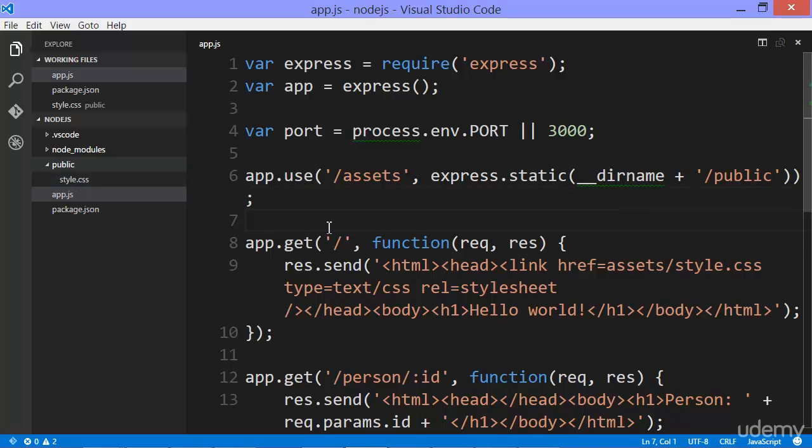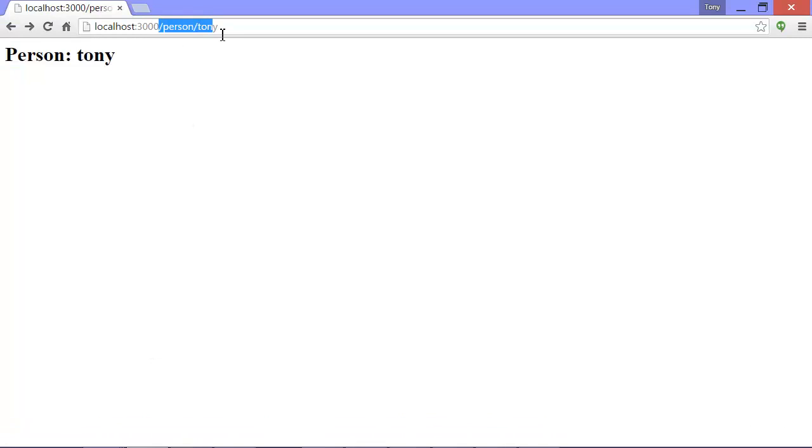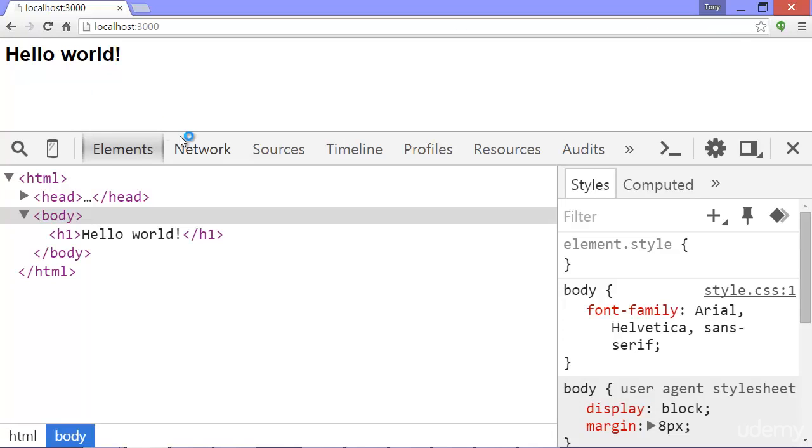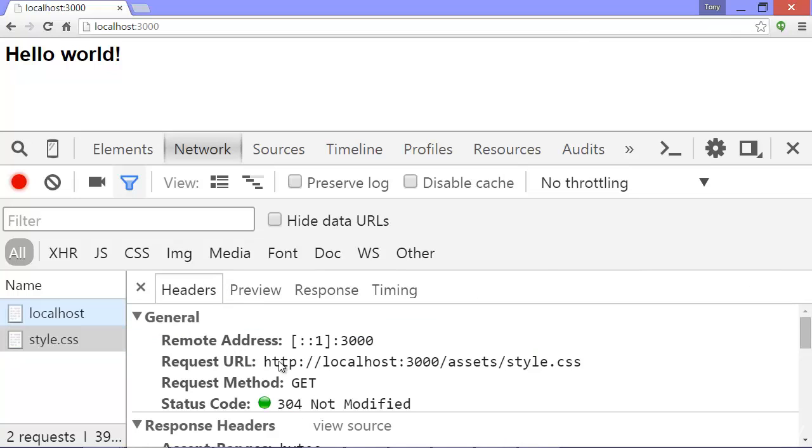All right, let's see if this works. So nodemon is running, and we'll go to localhost:3000. And hey, look at that. The font is different. The stylesheet was downloaded successfully. So if I open up the developer tools, go to network, refresh so I see them, there was my request for the HTML, and then the browser saw the link tag and generated that second request for the style.css. And if I look, it requested it at the address of my site /assets/style.css.